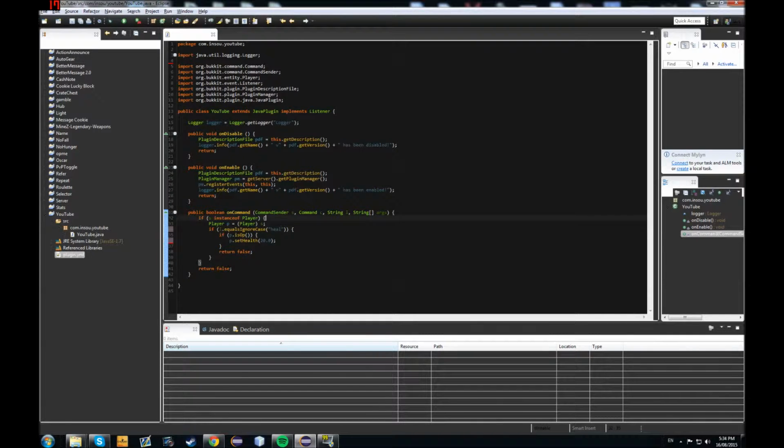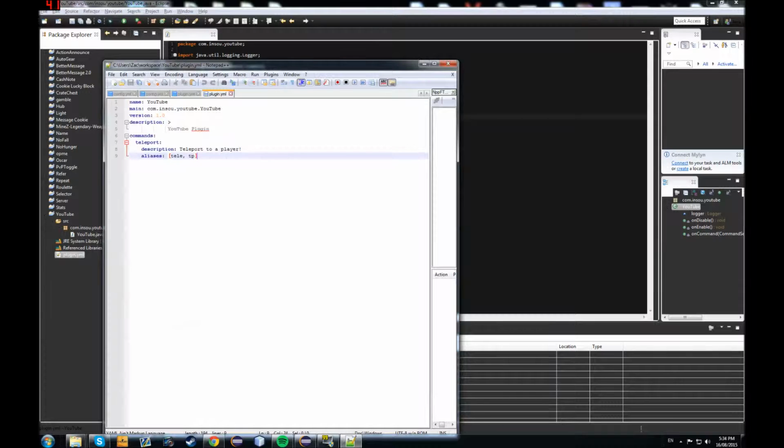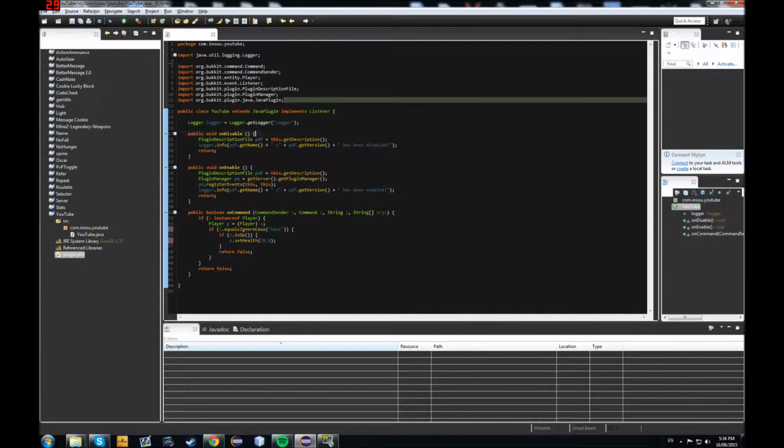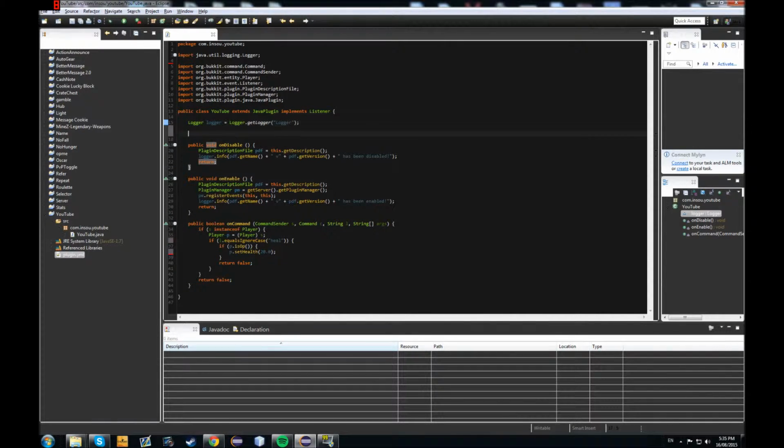So last episode we worked on the basics, getting Eclipse set up, getting your plugin.yml ready, and just basically getting an idea of what we're going to be doing. So this episode we're going to be making something a bit more complex than just this standard heal plugin. And so this episode we're going to be making a teleport plugin.